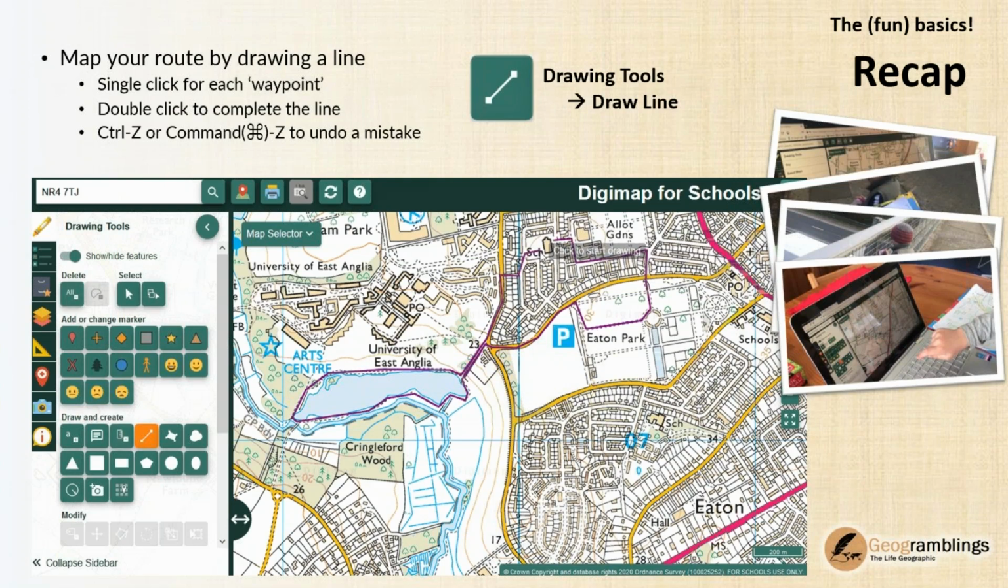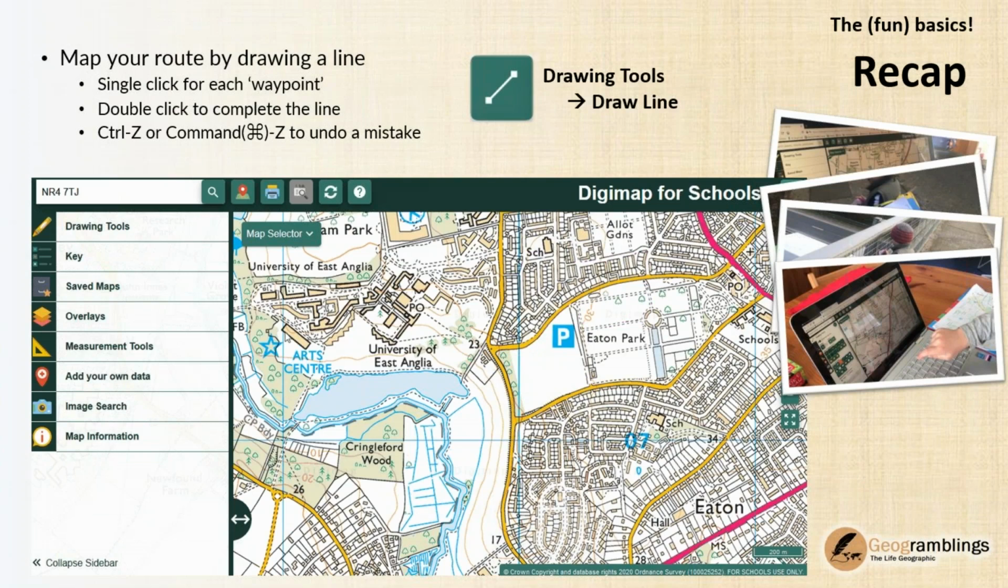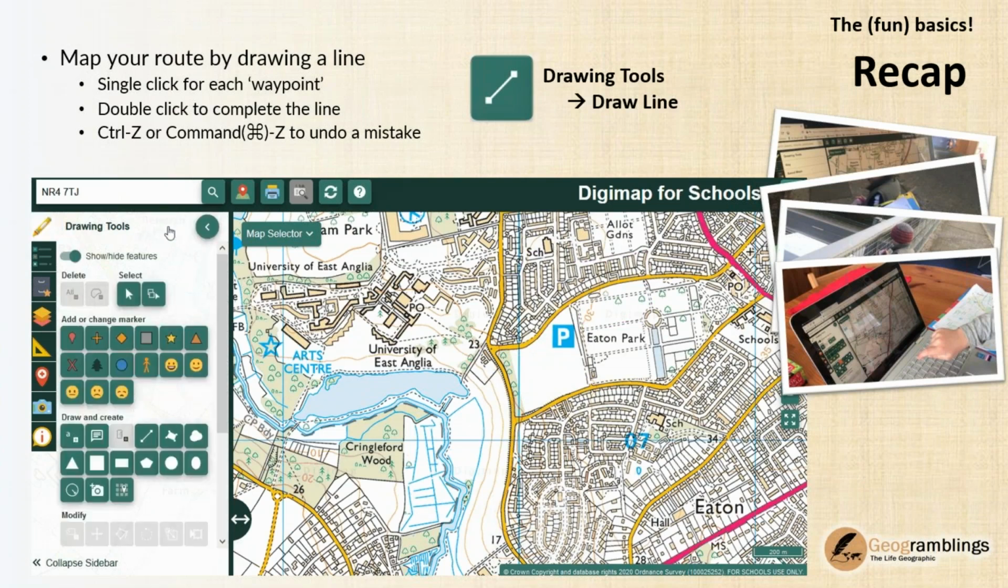So it's quite simple. You go to drawing tools on the left hand side, and that gives you most of the functions that you're going to use. You see all these options come up, and then underneath draw and create, you click on that draw line tool there, and then from where you would start, you just then single click.